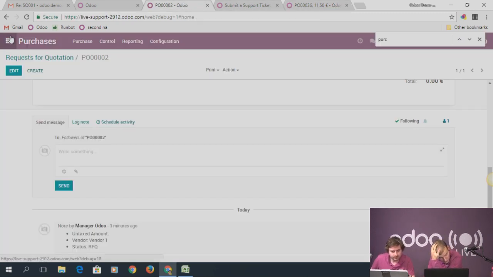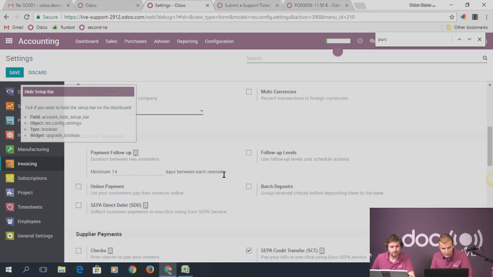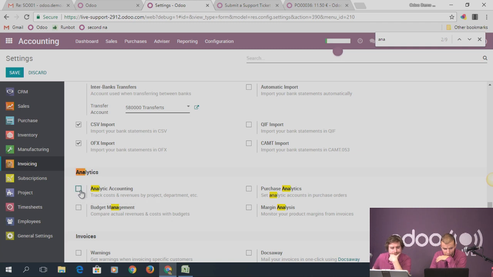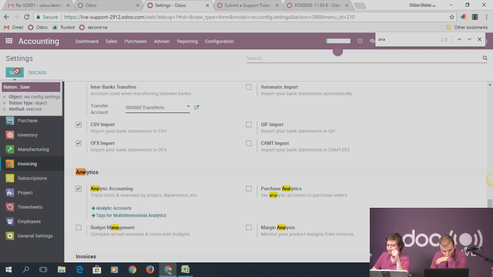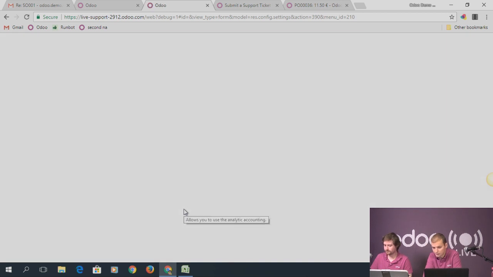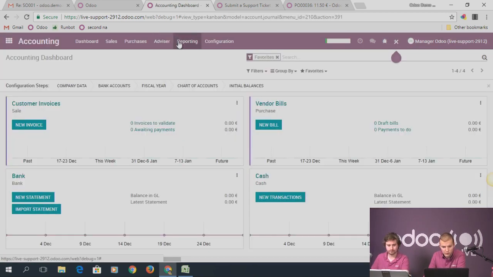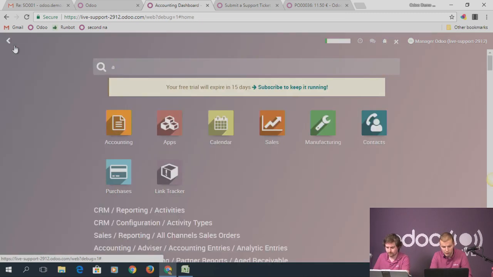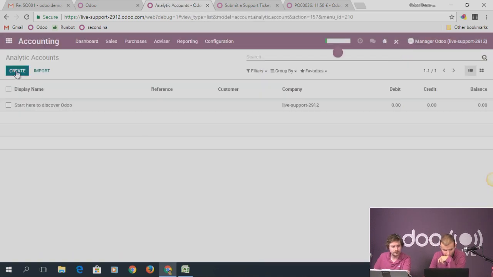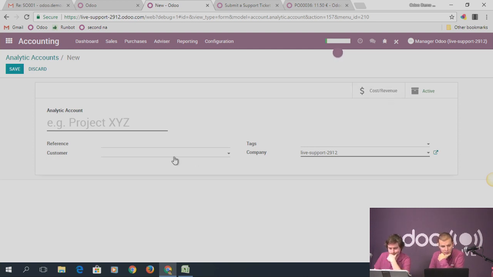Not really. So let me go back to the accounting and install the analytic accounting, because I think it's not installed yet. So when you make vendor bills, you would like to use several analytic accounts. That's what I understood. So in the accounting, let me check the analytic accounts. On the tag, I can only create some tags on the analytic accounts, but I don't know.